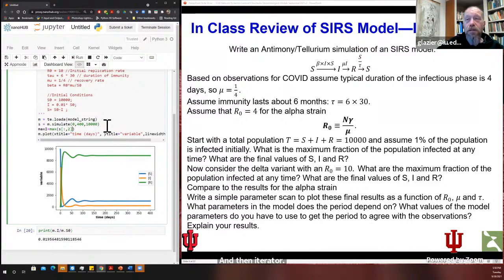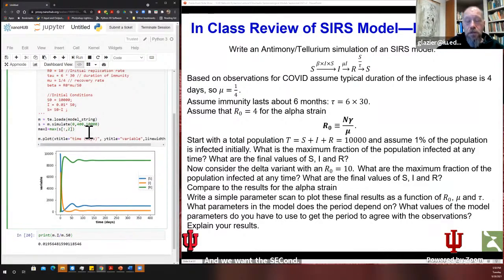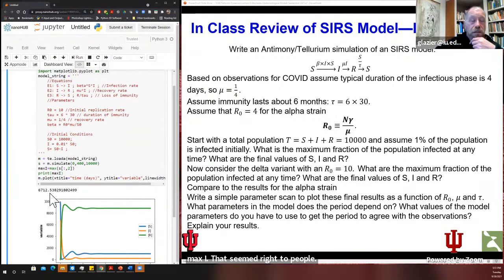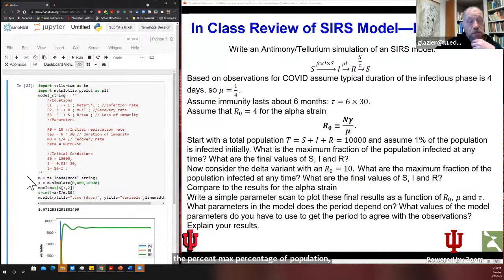People think that's going to work? And I'll print it in here so I don't have to keep remembering to print max I. Does that seem right to people? Find out. So max I is 6,000. Let's divide through by the total to get the max percentage of the population infected. 67% of the population gets infected at once if we have an R naught of 10.